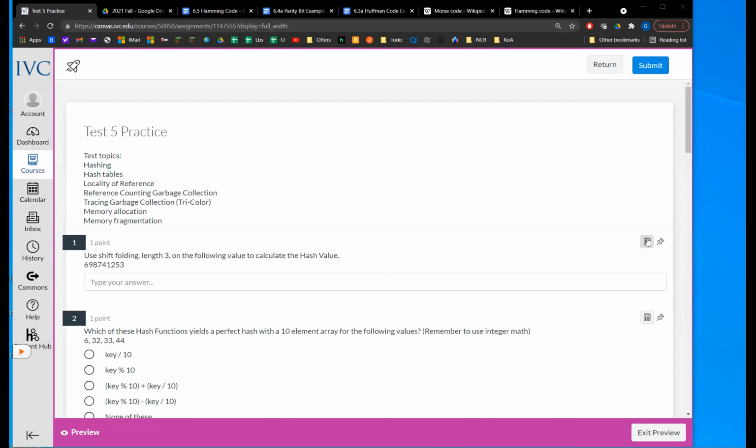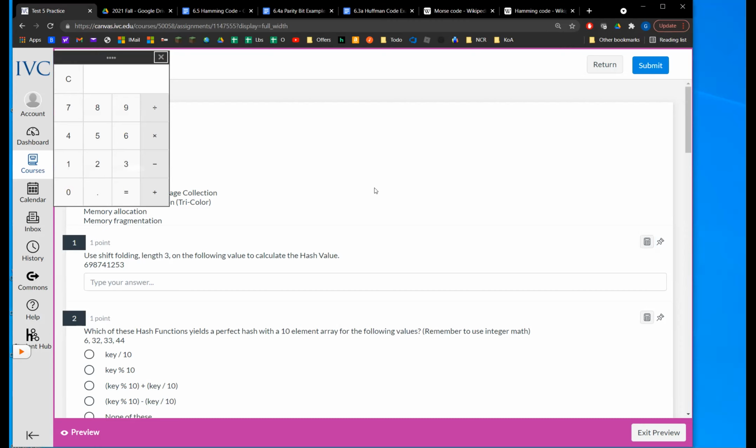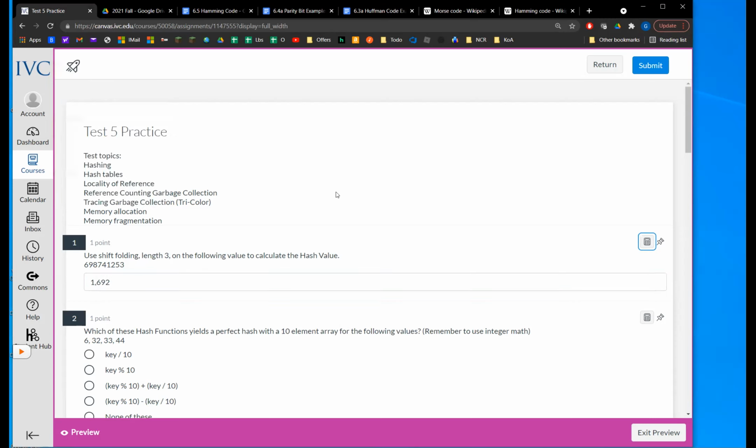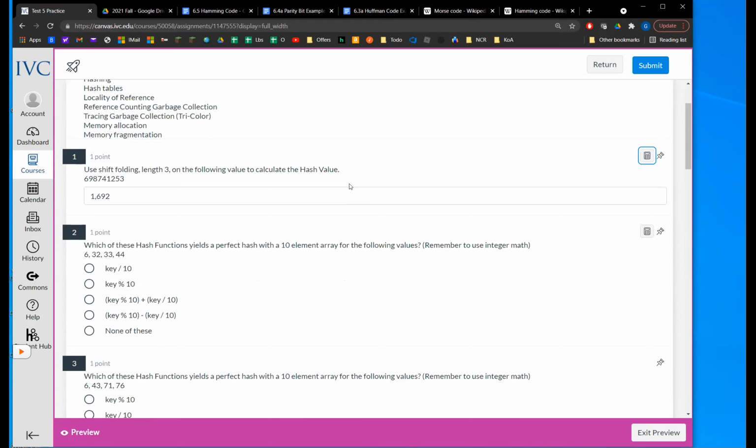Shift folding. And so we have the first three. Doesn't use the cube. All right, 698 plus 741 plus 253, 1692. Which of these gives us a perfect yield?